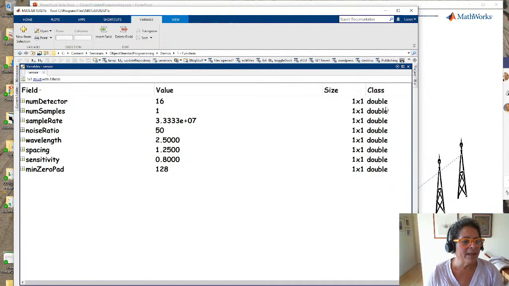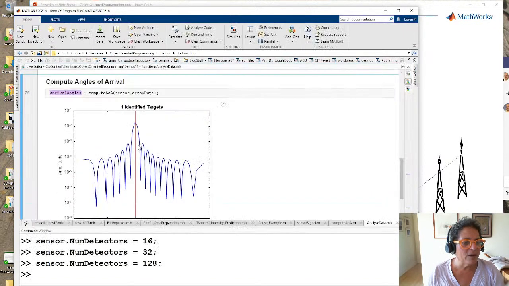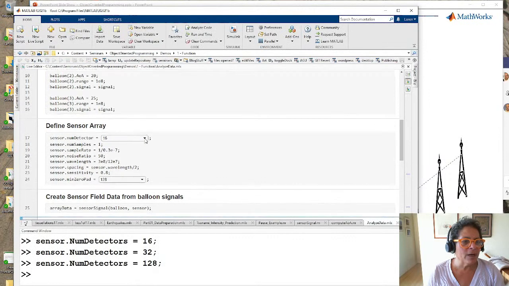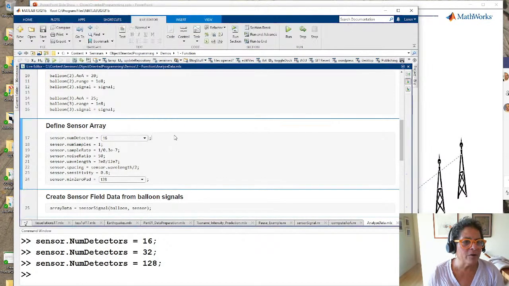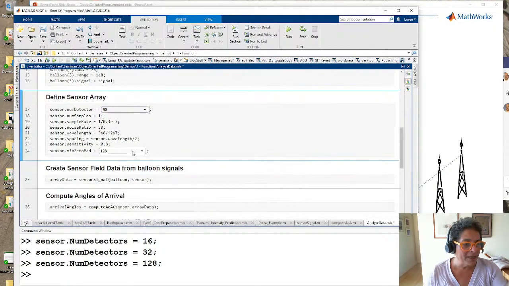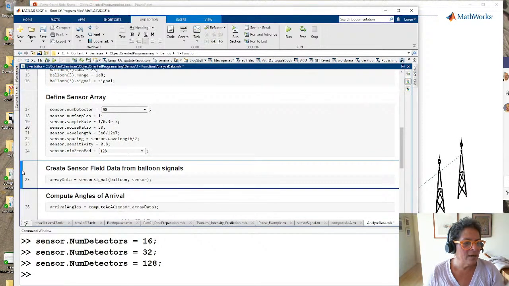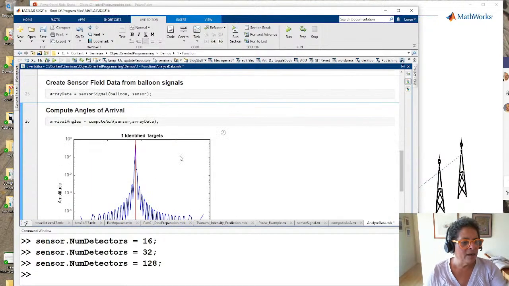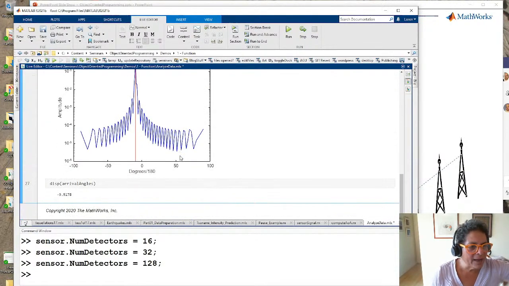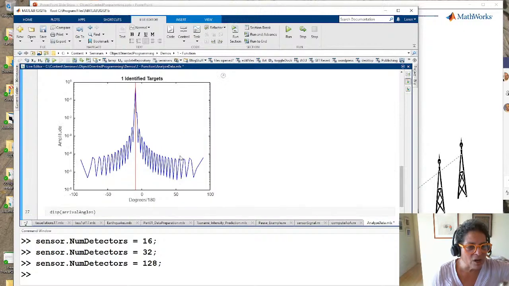So let me come back here and up here, and you'll see I happen to be using some affordances from the live editor. I'm using controls and a drop down, and now I'm going to say, let's do the same calculation with 96 detectors. But now it's the right detector. Let me recalculate the data and compute the angle of arrival. And now you see we get a little bit better angle of arrival, but not very much, not really.